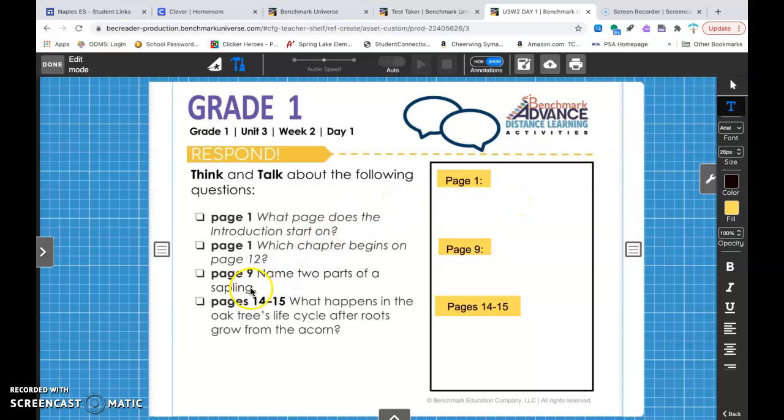Page 9. Name 2 parts of a sapling. Can you find the details on page 9 that names the 2 parts of a sapling? Pages 14 and 15. What happens in the oak tree's life cycle after roots grow from the acorn? So we're going to need to look at that flow chart of the oak tree's life cycle and find roots growing from the acorn, and then look to see what happened after that. You can answer right here on the page.